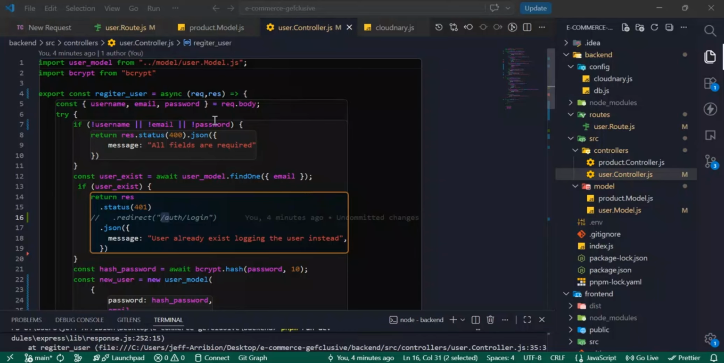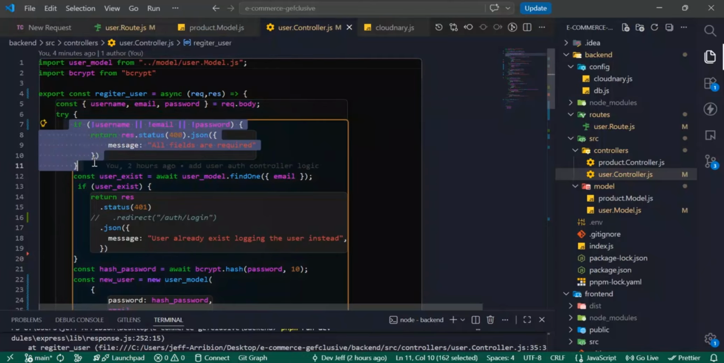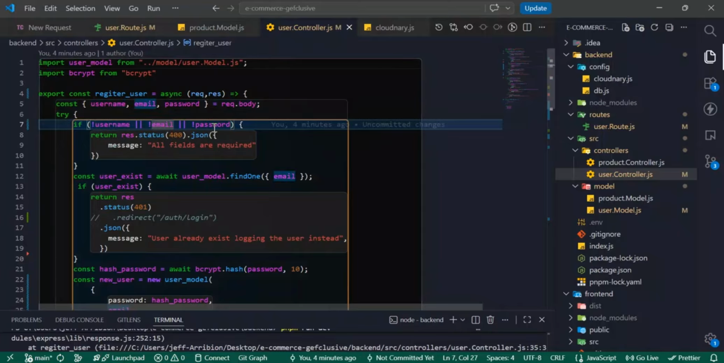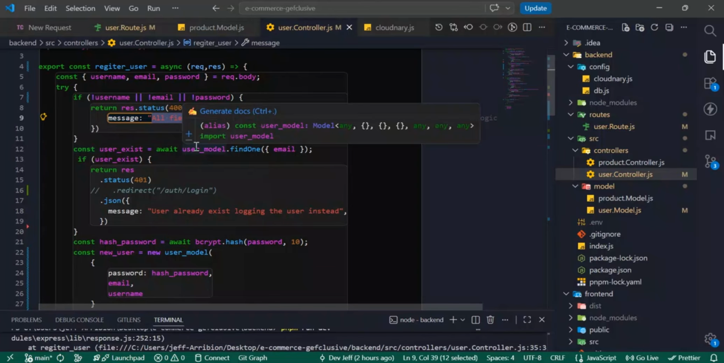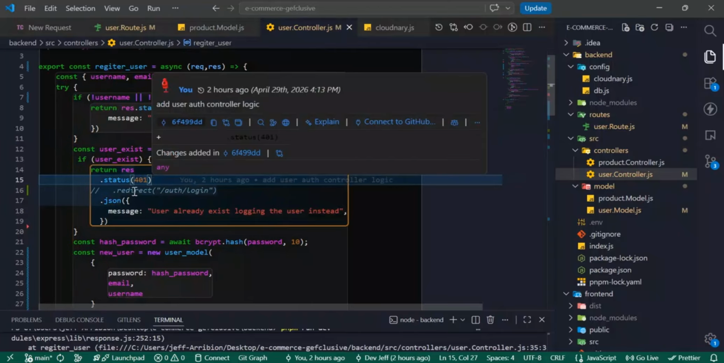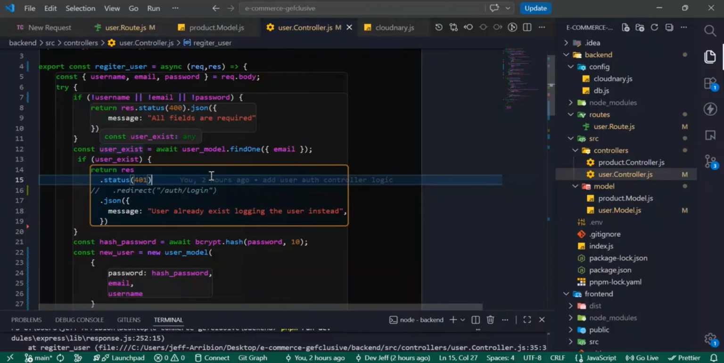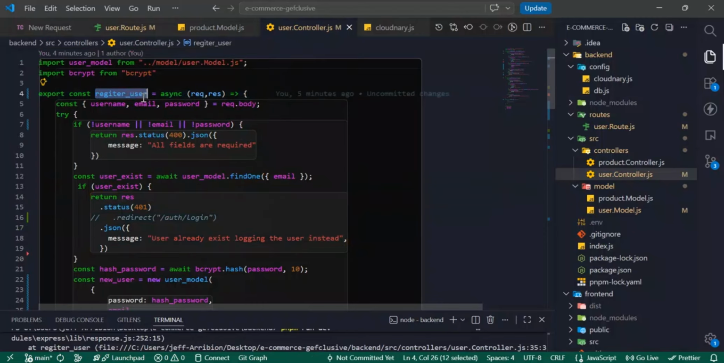This is the user registration function, and apparently we are taking the username, the email, and the password. Then we are checking if the username, the email, and the password exist. If they don't, we return a message that fields are required. And if the user provides all the credentials, that is the email, the password, and the username, we're going to check if this user already exists in a database, because we don't want to register an existing user.